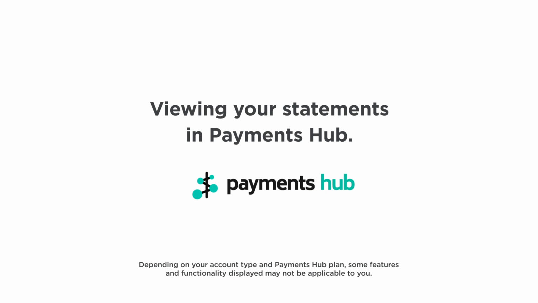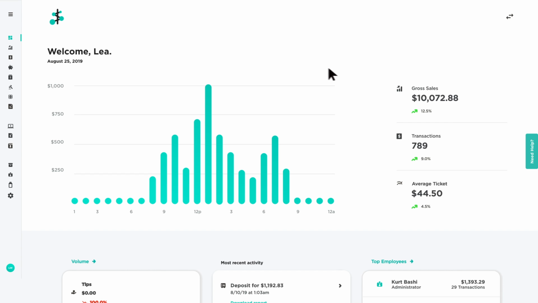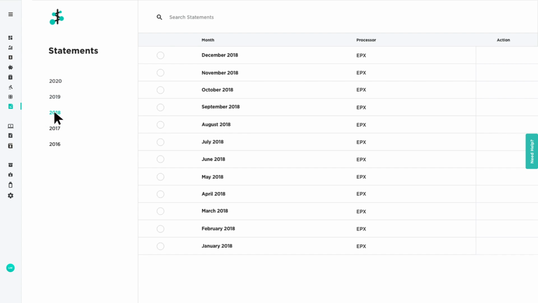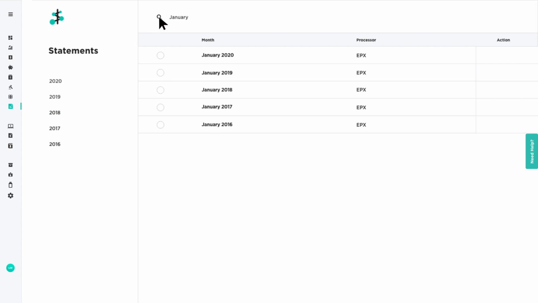Viewing your statements in Payments Hub. View and download your monthly statements anytime from the Statements page. Your statements are listed by month, beginning with the most recent, and can be sorted by year using the left sidebar. You can also use the search bar at the top of the page to find a specific statement.